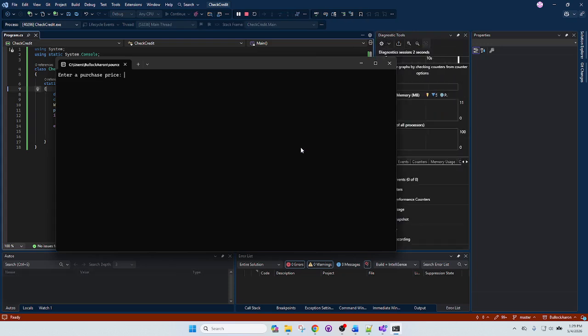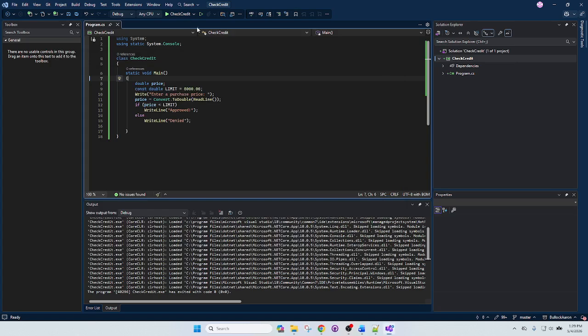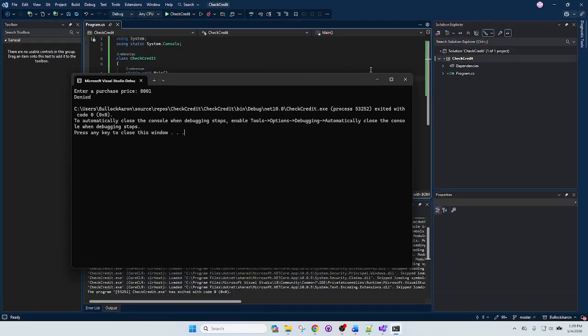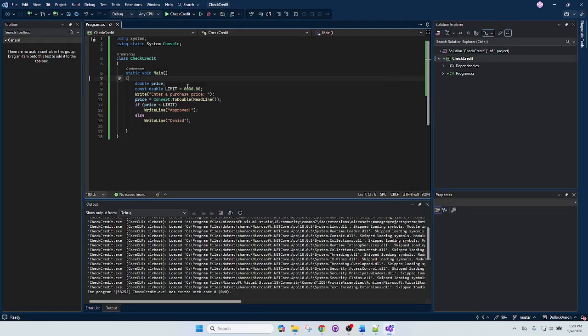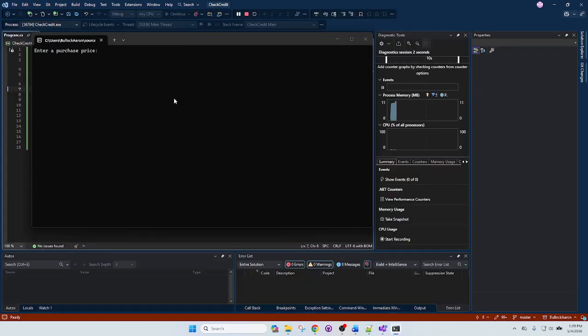Purchase price, let's do 7,999, right below the limit. It's approved. Let's run it one more time. Let's go right above the limit, 8,001, denied. Well, based off this, do you think if I put 8,000 exactly, it will be approved or denied? Let's find out.